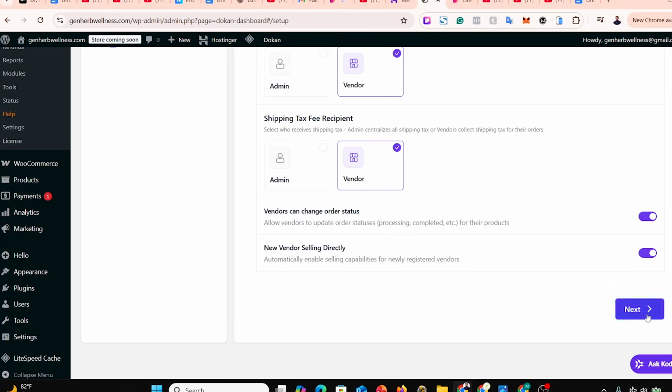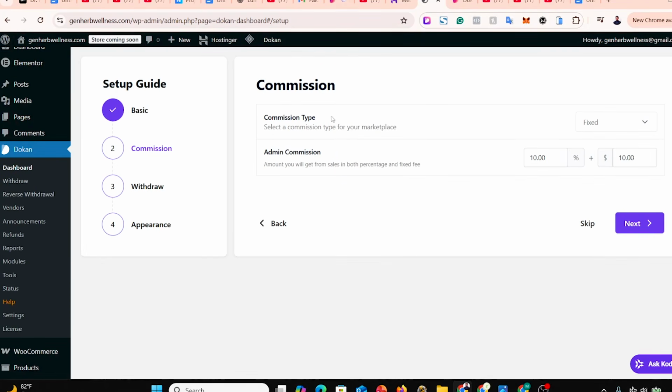The next one right here is where you set up your commission type. You have to determine how you want to charge the vendors that are going to be selling products on your marketplace, just like how Amazon charges vendors that are selling on their marketplace. You can determine whether you want it to be fixed fees or category based. Once you have selected how you want it, you go ahead and add in the amount you will get from sales in both percentages and fees. For example, right here we put 10%, so we're going to charge them 10% plus $10. It all depends on how much you want to charge your vendors. You go ahead and put it right here.